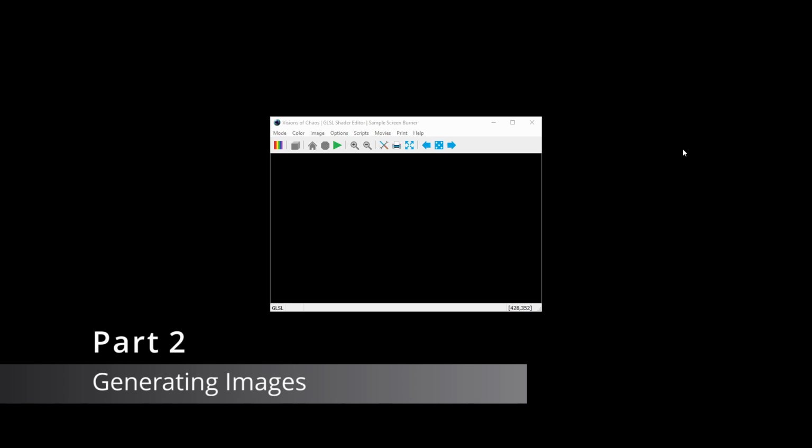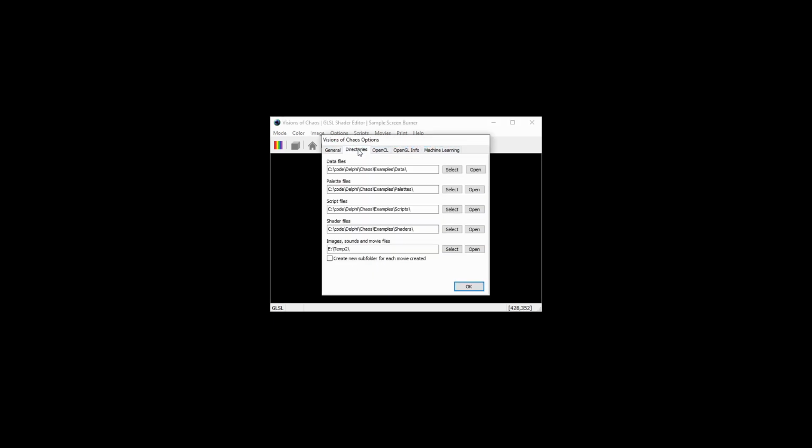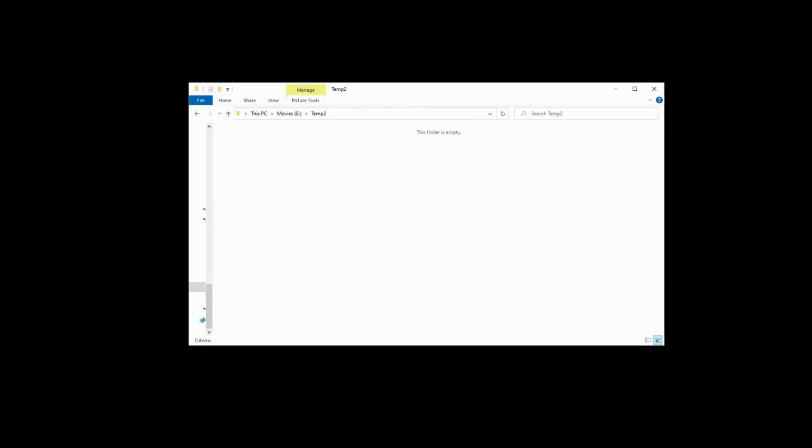Okay, so let's cover generating single images from the text to image. The first thing to check is where it's going to save all the images it creates. So if you go into the Options dialog and the Directories tab, under this Images, Sounds and Movie Files location is where the pictures will be saved to. And so I've just got that folder open here, ready to go.